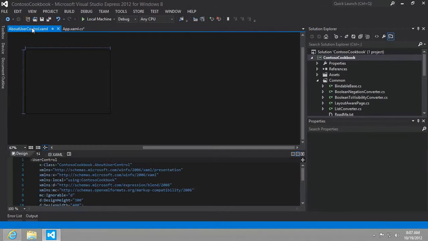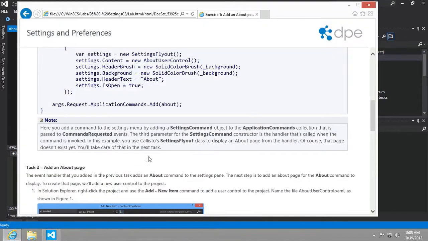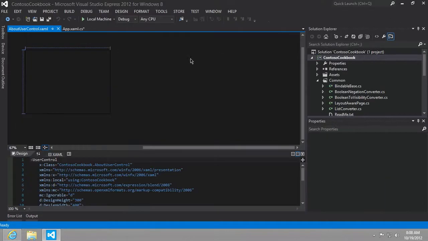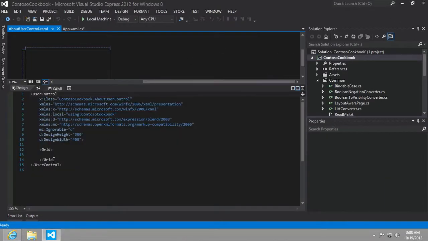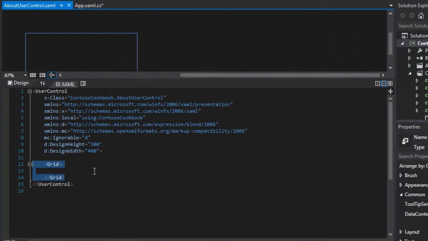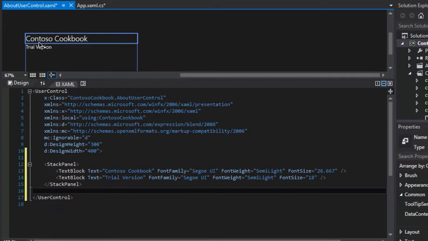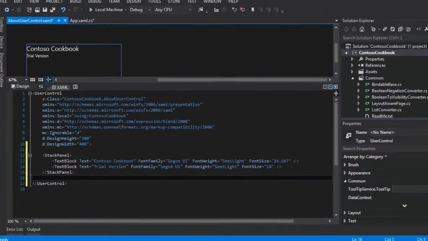Okay, so inside of this new About User Control, what we want to do is just create a simple title and then a little subtitle here with just a stack panel around some text blocks. And that's easy enough. So let's go ahead inside and get rid of the grid. And we're going to put a stack panel. Remember I said we could use either a grid or a stack panel. So we'll just get Contoso Cookbook in the trial version, and then we're going to test our results.